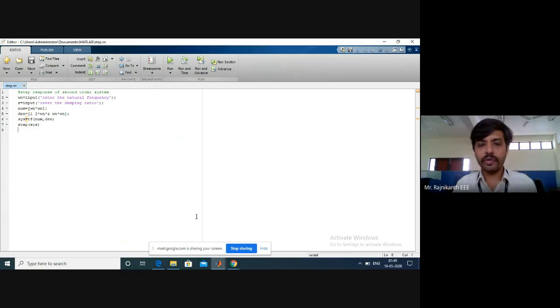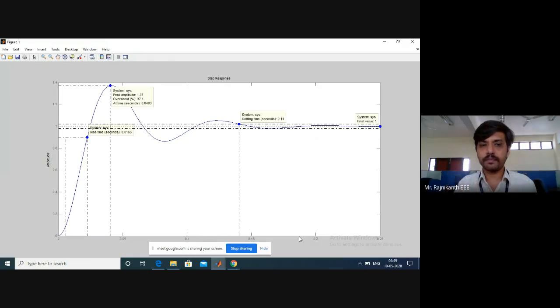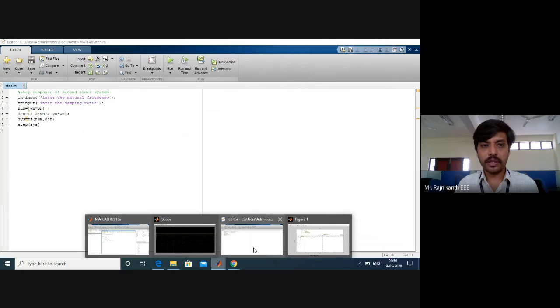So as per your transfer function, you can enter the natural frequency and damping factor. For that you'll get a waveform like this. Then you can calculate its rise time and peak time values. Now once again I'll execute with a different damping ratio. I'll take the natural frequency 80, but I'll change the damping ratio to something more than before. Then how does the system perform? We'll check the response. So once again I'll execute this.